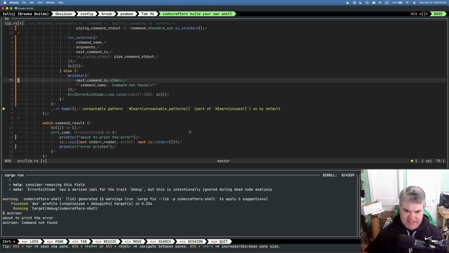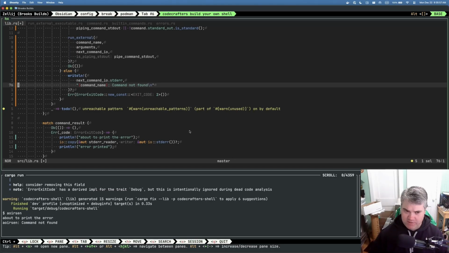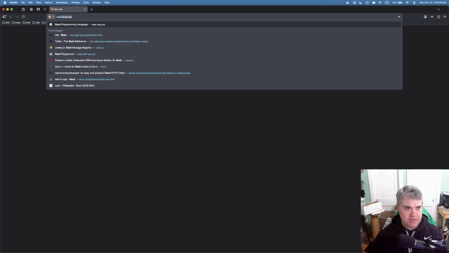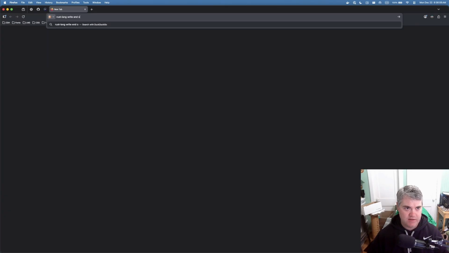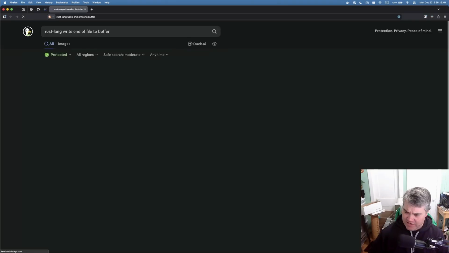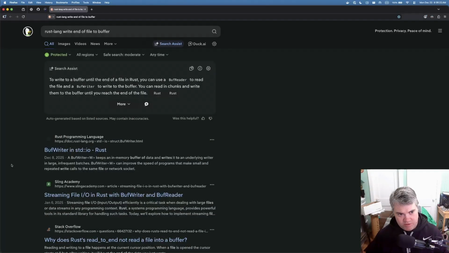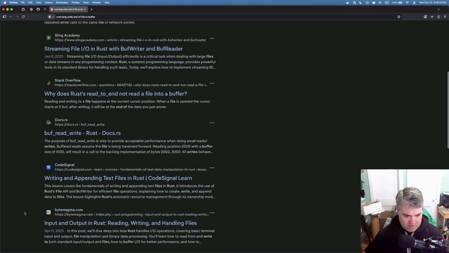Let's see. It's not like there's an EOF or something like that. Is there? I don't think so. Rust, sure. Rust lang, write end file to buffer. I don't think I should have to write this, right? It's just the end of the buffer. I could. Do we need to wrap BufWriter around?